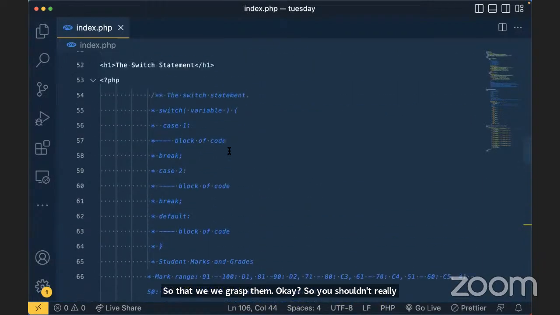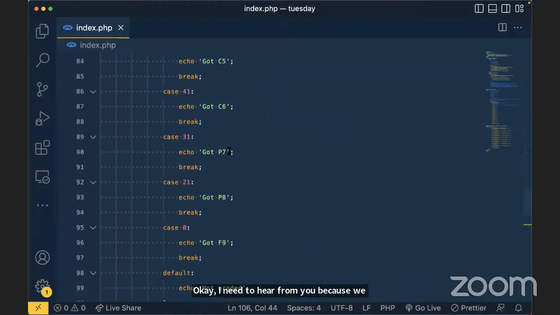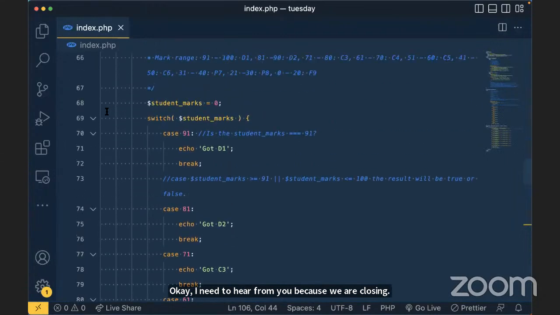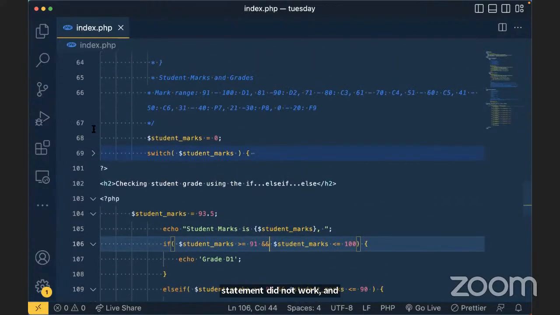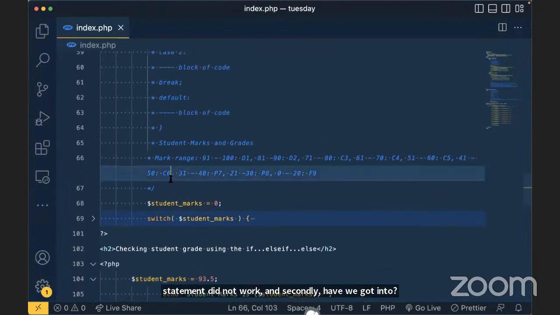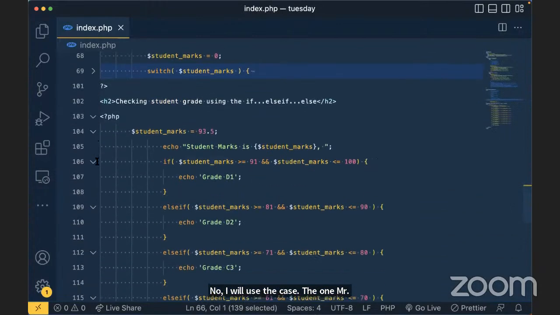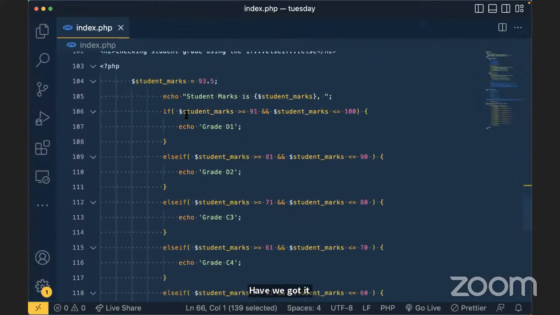Okay, I need to hear from you because we are closing. First of all, have we gotten to understand why the switch statement did not work? And secondly, have we gotten to know our use case, the one Mr. Dumba brought? Have we gotten to know where it is best done, which is here?